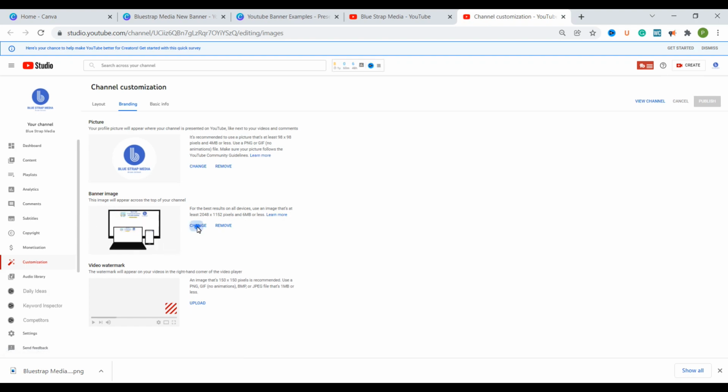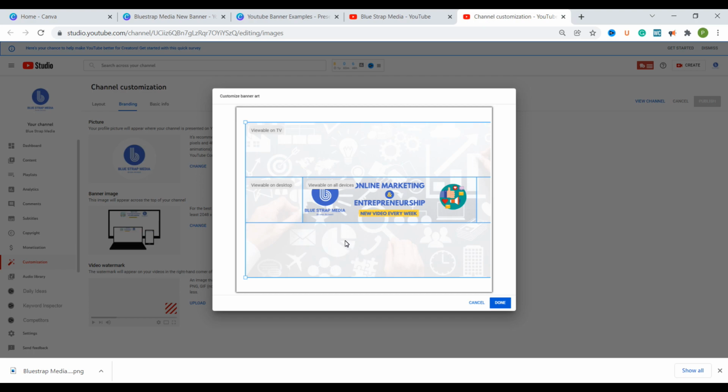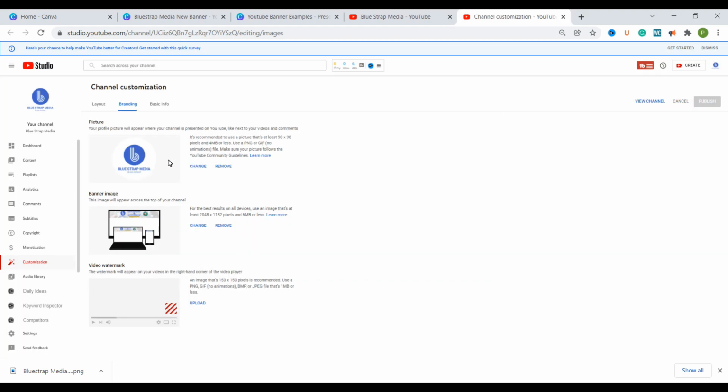So I'm just going to click on change here, and then I'm going to go to my downloads. Then I'm going to just click on the one that we have created so that we see what it looks like. So this is what is viewable on all the devices. So you can see that we have sort of nailed it there. So just click on done. So I've just gone ahead and clicked on publish so that the changes are effected. So the changes have been published. We can now click on go to the channel so that we see what it looks like now.